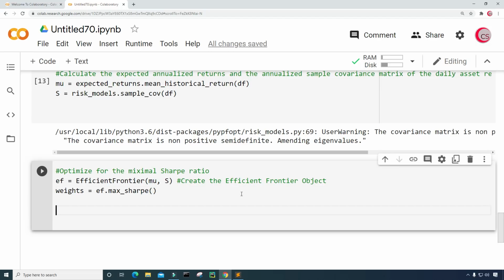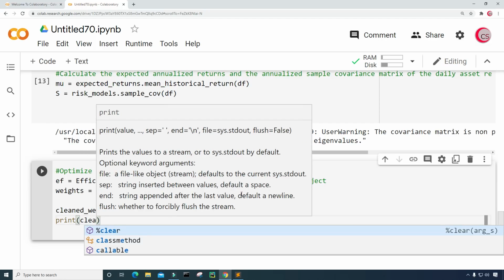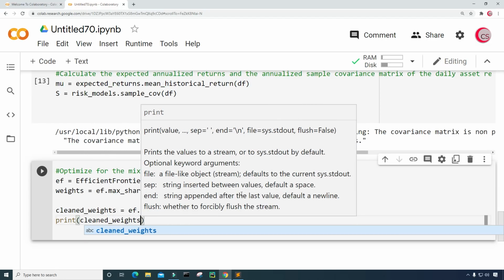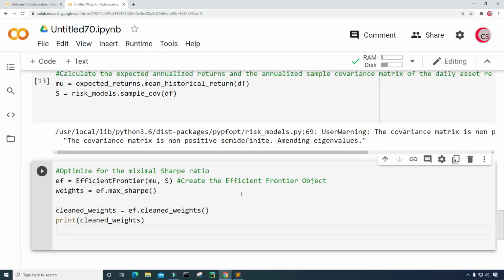And next, I'm going to create a variable called cleaned_weights and set it equal to ef.clean_weights. So this is just a helper method to clean the raw weights, setting any weights whose absolute values are below the cutoff to 0 and rounding the rest. And this actually can cause some rounding errors, so just be aware of that. Anyways, next we're going to go ahead and print the clean weights. The error won't be off by a lot, so I don't think we have to worry about it too much.